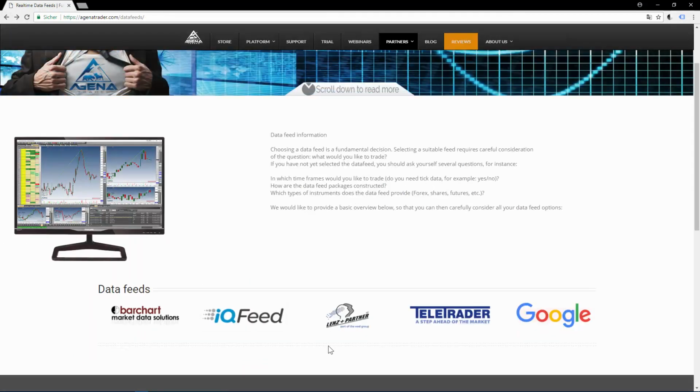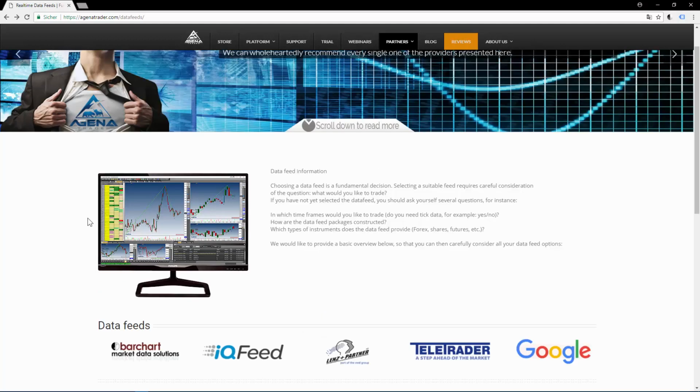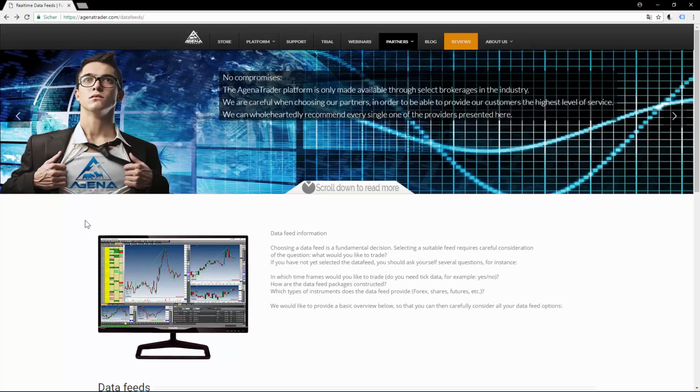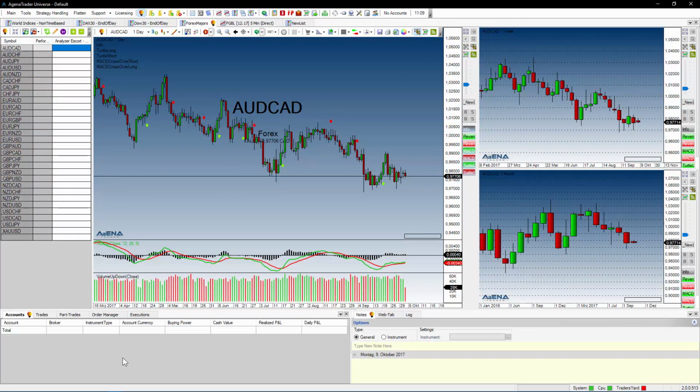If you would like to try any other data feed account like Lens & Partner, AgenaTrader or Barchart, just go ahead and open an account with them and get login credentials from them. Let's switch over to AgenaTrader, where I can now show you how to add a new connection, how to configure this connection, and how to load data with this connection.